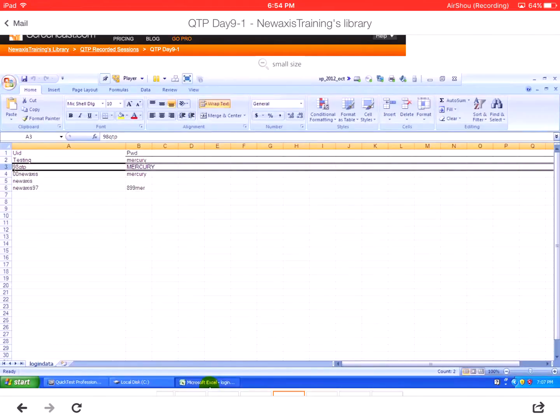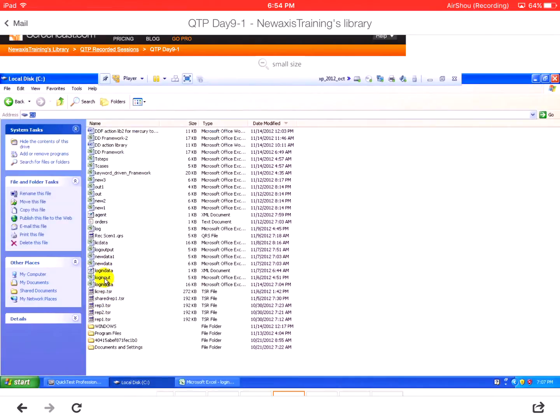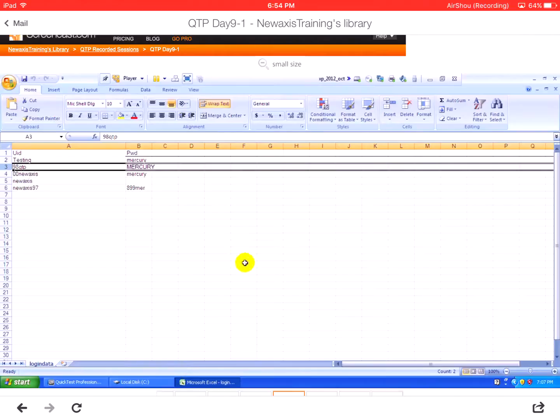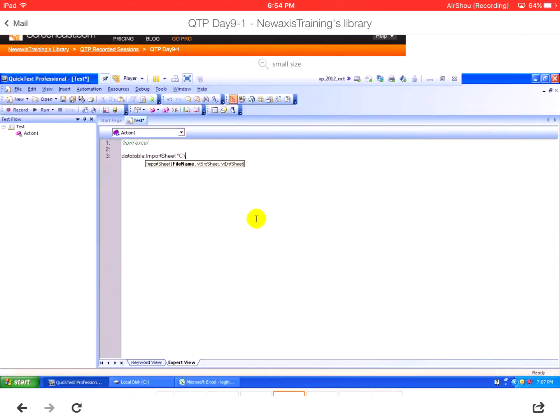Then the file name. What is the file name? The file name is login data. So C drive, login data.xls, comma. Here you will see the syntax or the format: ImportSheet, file name, source sheet and destination sheet, because you are trying to import only one sheet from that file. So what is the source sheet? Again, the sheet present is login data.